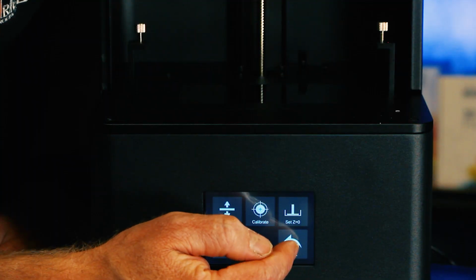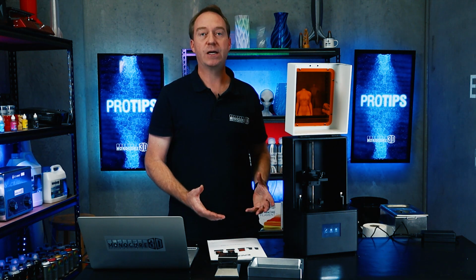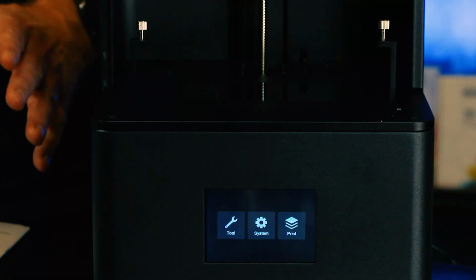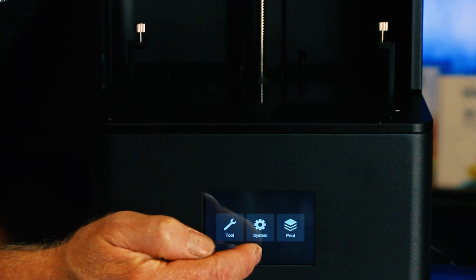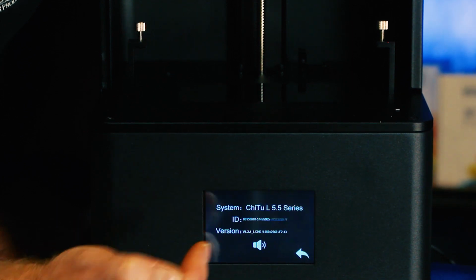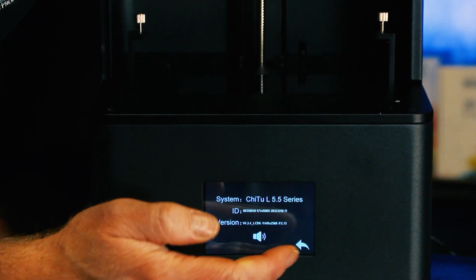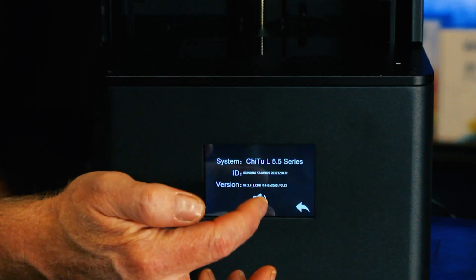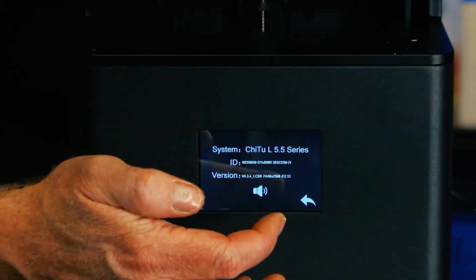So setting zero. As I mentioned before, these printers come leveled and homed out of the factory. They even say it in the manual that it comes leveled. We're gonna take their word for it, and we're gonna try that in a minute. System information, IDs, versions, all that sort of thing. It looks like that's also a mute or volume button.